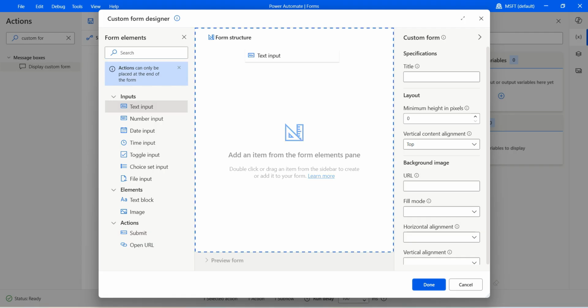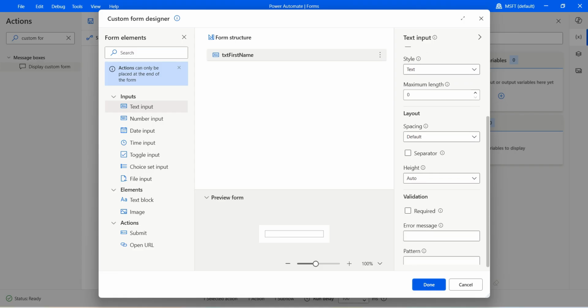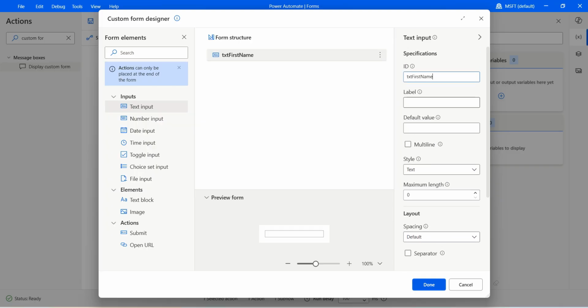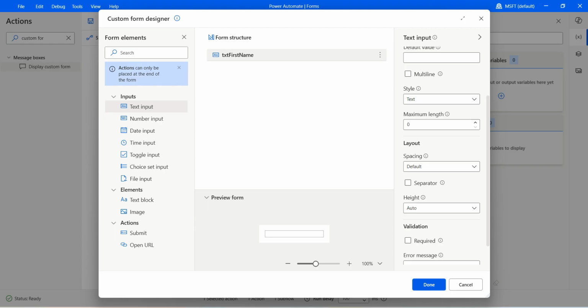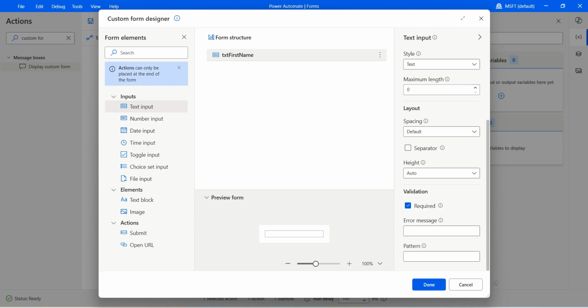So first, let's ask the first name. Drag and drop text input. ID, let's call it txt first name. Default value, if you want, you can set that. We'll leave it blank. There are different options available. If you have a multi-line text box, you can go for it. We will enable this in the address text, not here. You can go for a maximum length if you want. You can also mark it as required. So I'll do required because we need the first name and last name. So please provide first name.